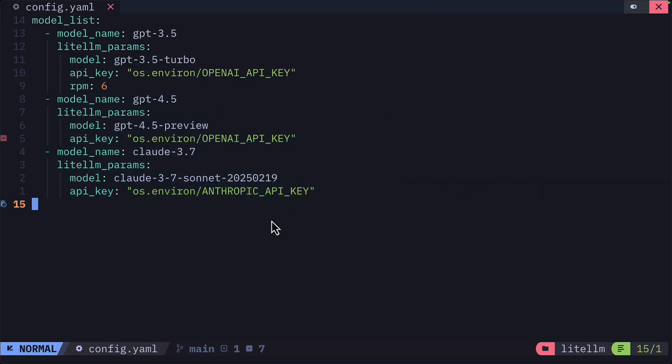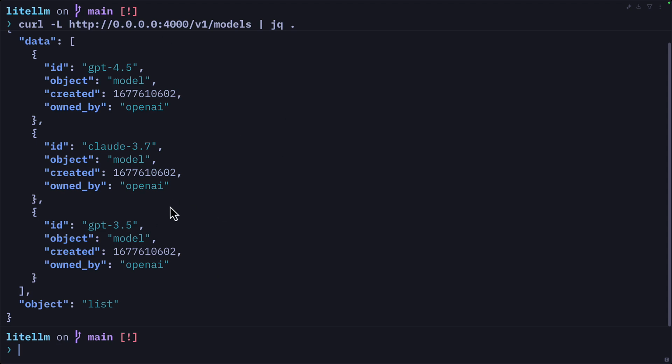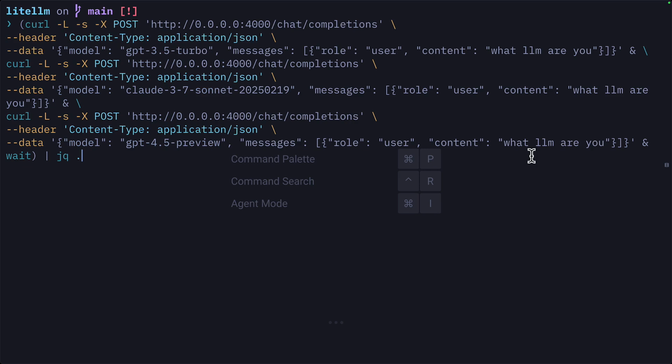Let's add a few more models. We can add more models to our list in the config file, use this endpoint to check our models are being loaded correctly, and then we can make an API request to all three of them using the exact same format. This is really cool, but LiteLLM also has a UI giving us access to even more features.